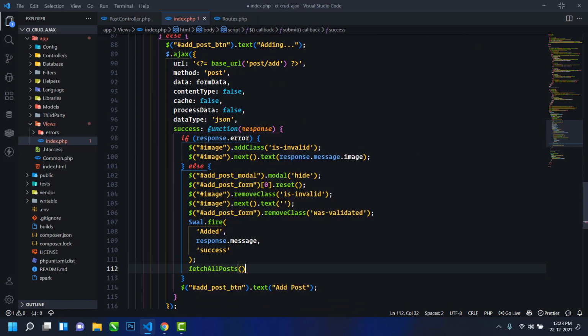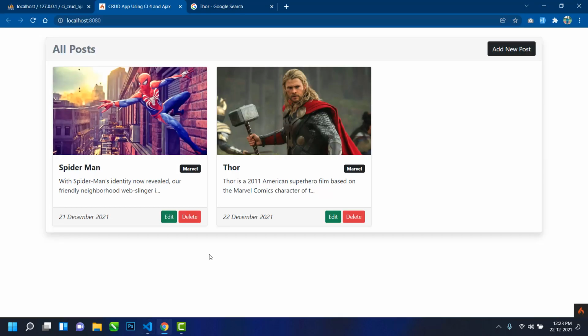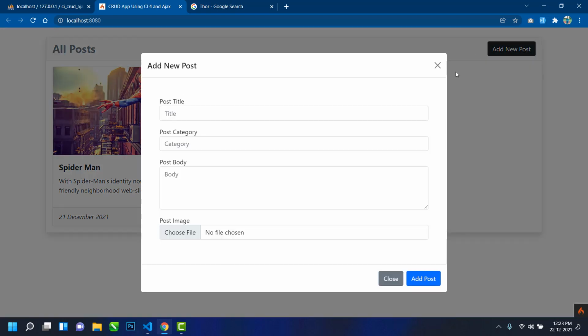I will call this method here. So whenever we add any post, the post will instantly appear here without a page refresh. Okay, so let's try to add another post.